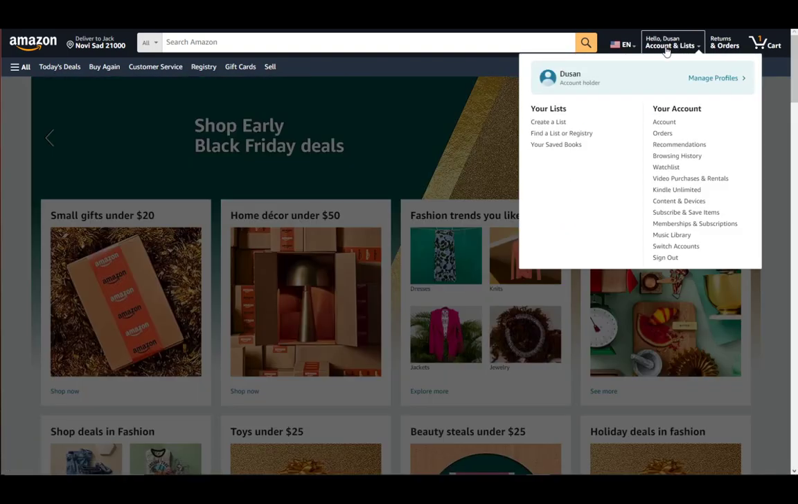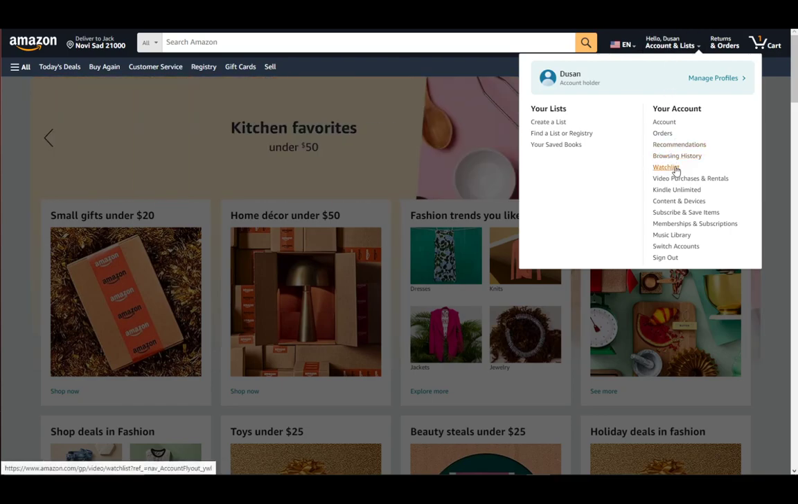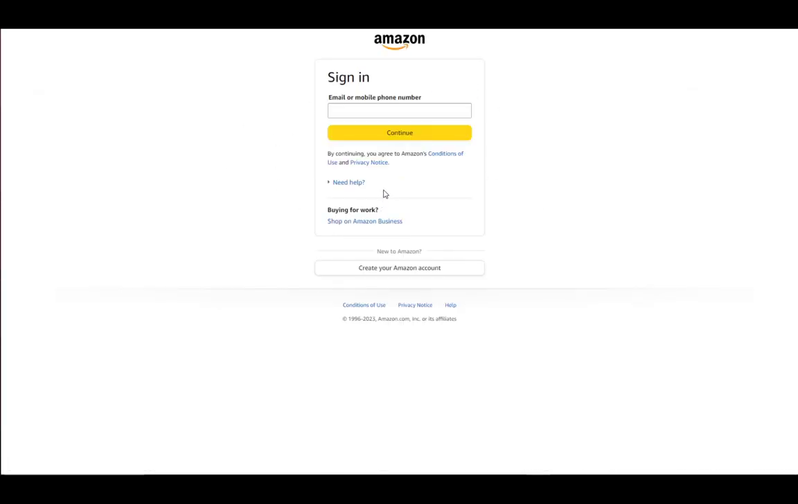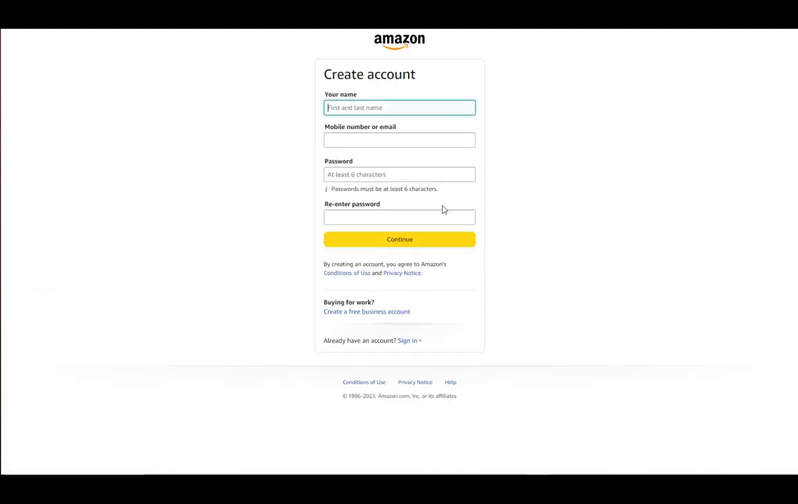However, the way that you need to do to actually add an account is to go into the accounts and lists drop down menu, and then just navigate down to switch accounts. Then just click that and you will be taken to this screen where you can just add an account, and this is the exact sign up or sign in button which you will use anyway. You can just click create your Amazon account, and here you just enter all of this information which it asks from you. Just click continue, follow more instructions, and your account will be set up.